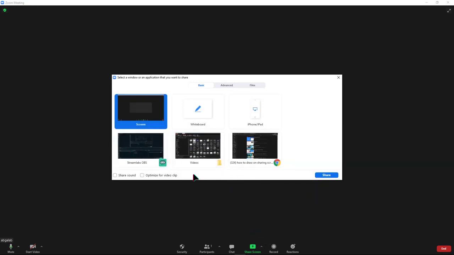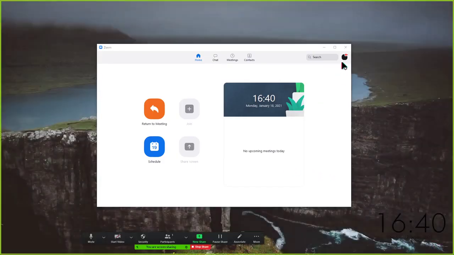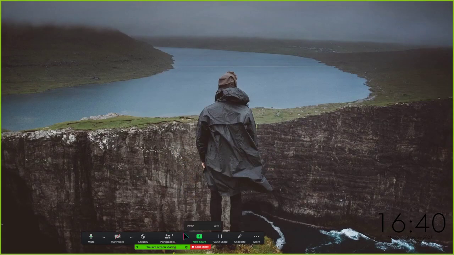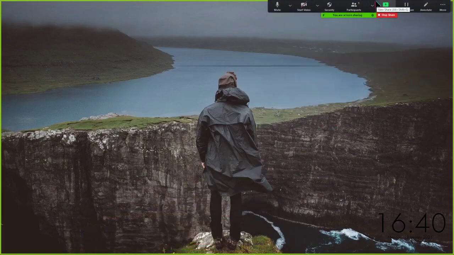So how? Just make sure you watch this video all the way to the end and you'll learn how to do it. So first, let's share our screen like this. Let's do it without sound and without optimize for video clip. Just share it. So how to draw on your share screen?